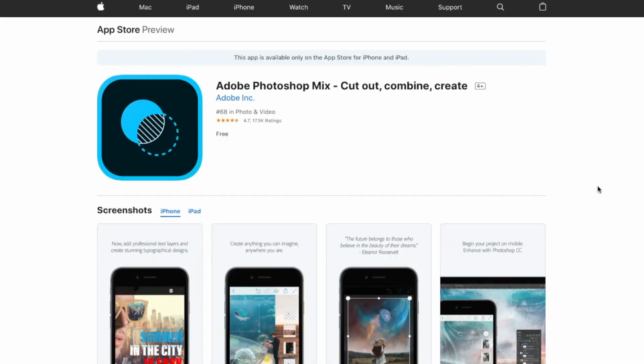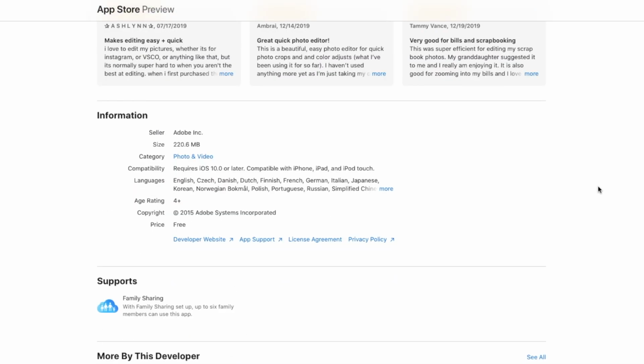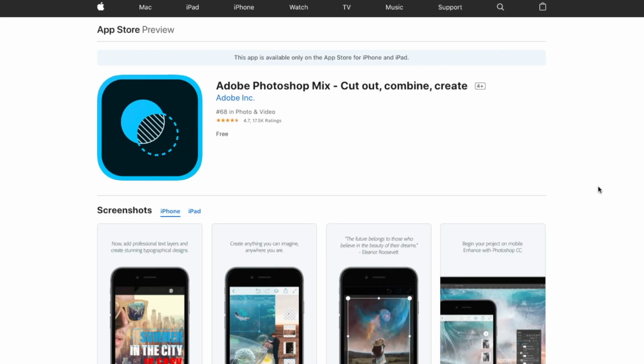Next thing you're going to do is go to the App Store and download the app Adobe Photoshop Mix. This is a free app. It's got really great ratings. I really love it. I can't believe it took me so long to find it. If you're younger, you may need an adult to help you download and install this onto your phone or your iPad or whatever device you're using that has a camera.